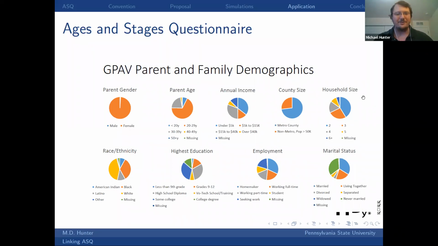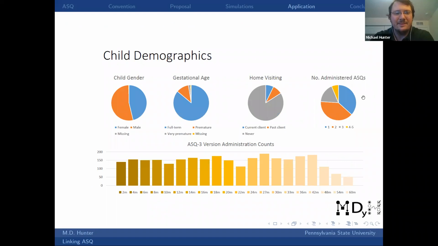The demographic things are essentially what you'd expect. Mostly female caregivers, younger age, lower income. These are Oklahoma data, so a lot of them are from Tulsa and Oklahoma City. That's where the population centers are. Relatively small household size, kind of race and ethnicity makeups, and all these other things that kind of match the lower income folks in Oklahoma that we were targeting. Child gender, obviously much less skewed than parent gender.